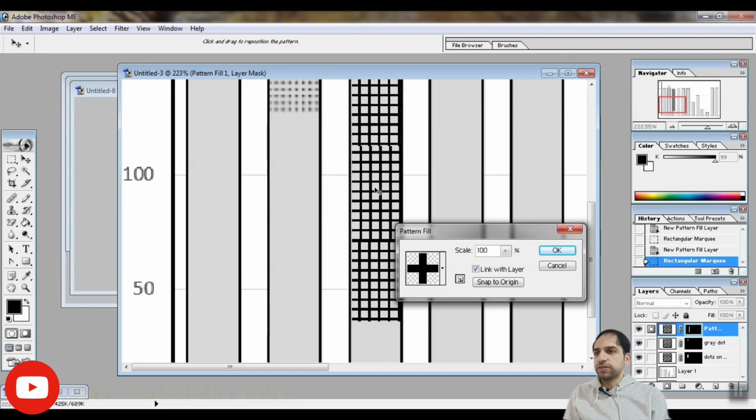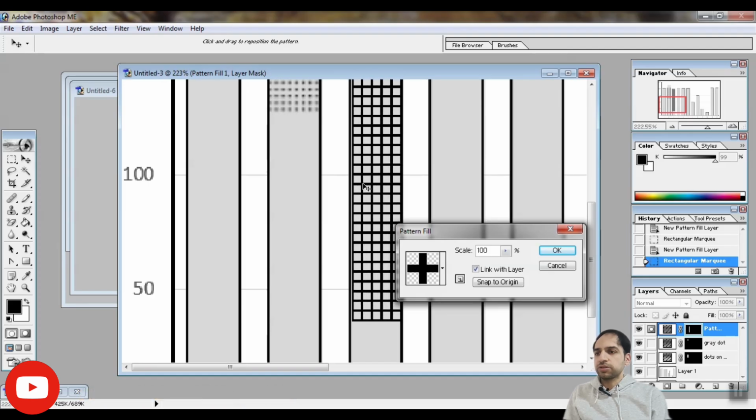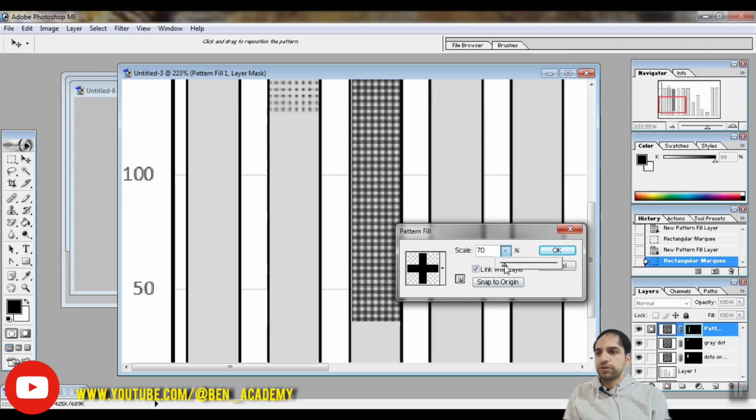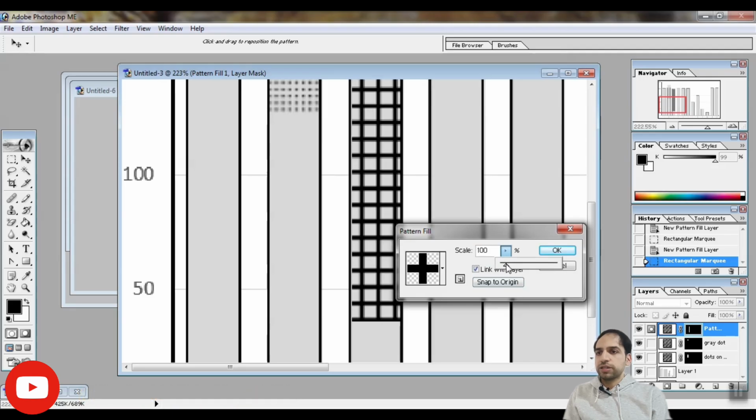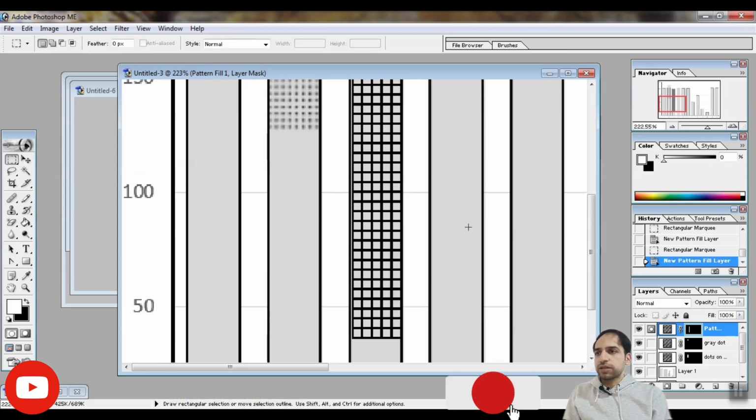You can also move it like this and choose the best option in your mind. You can also scale it with smaller or bigger, but this is visible and it seems good. This size of pattern that I've defined for this bar seems to be good, so it's okay.